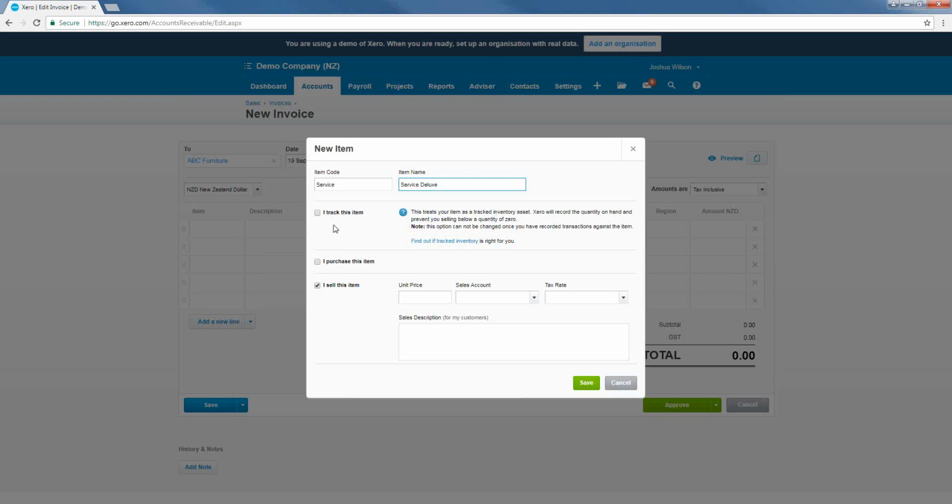Deluxe. And then the key thing is to not tick this. If you tick this box here, you're saying that you keep a quantity of this particular thing on hand. So say you were selling calculators. You would tick, I track this item on, because you physically hold a set number of calculators. But because this is just a service line, we leave that unticked.